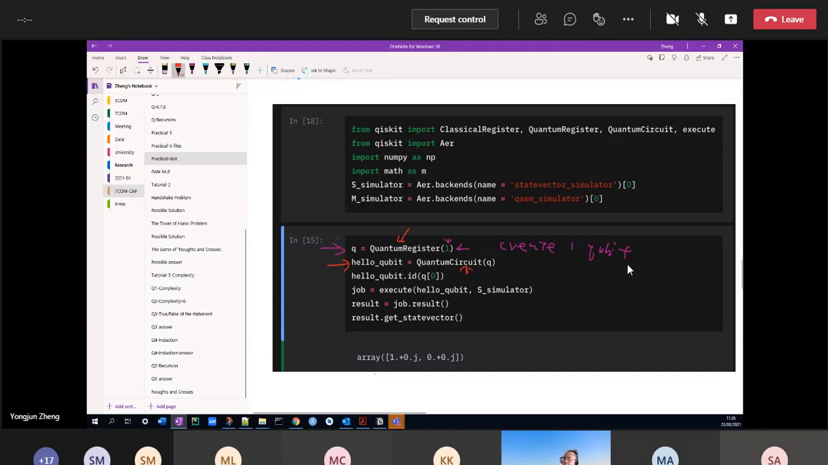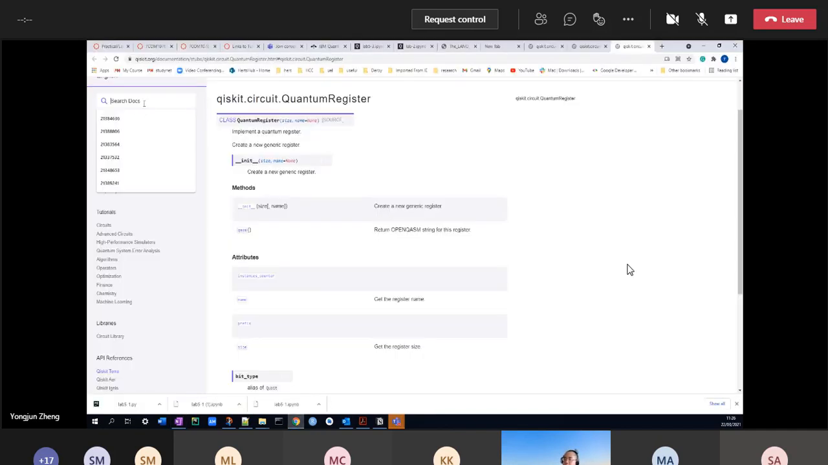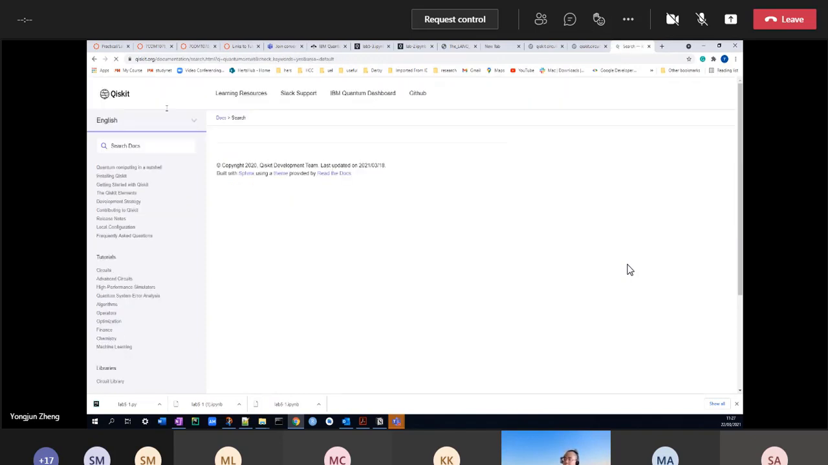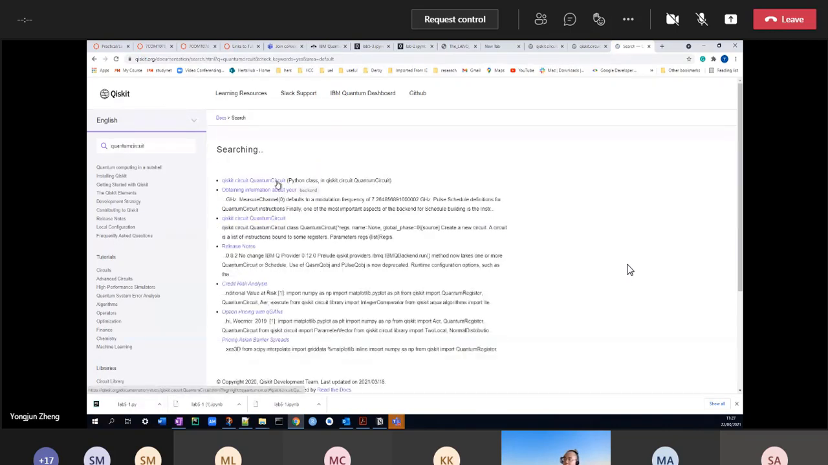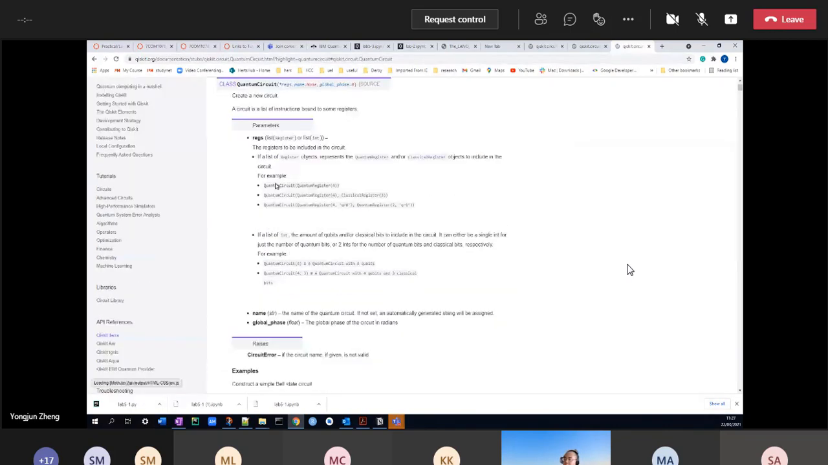Some of you will ask me, what's the meaning of the quantum circuit? So I will do the same thing. I will search quantum circuit in the documentation. What's the meaning of this? You see here, they say it is a Python class. So this is the class QuantumCircuit.